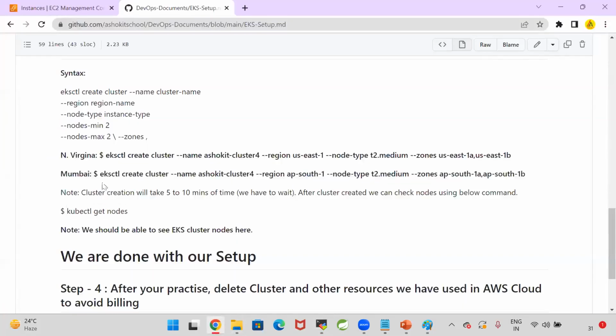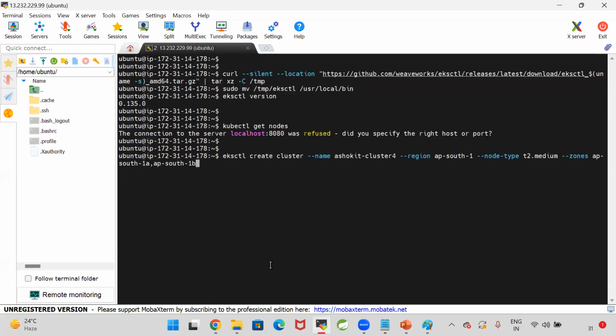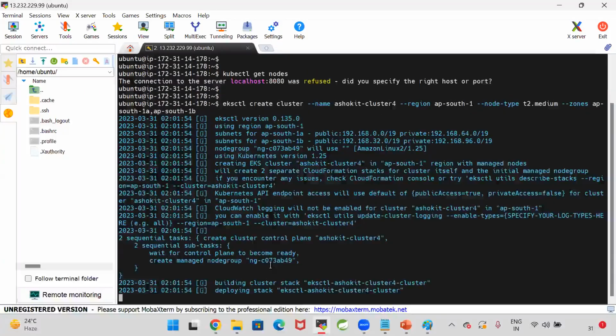Now, let me take this command, eksctl create cluster, with my cluster name, and I'm using the Mumbai region. So this is the command. I'm executing this command. Now it is using eksctl to create the cluster. My cluster creation is in progress. Now deploying the stack eksctl Ashok IT cluster 4. So the cluster is getting created. It will take 5 to 10 minutes to create the cluster. Internally, it is using CloudFormation to deploy all the resources that are required for the cluster.